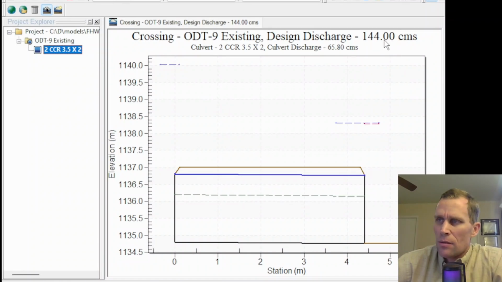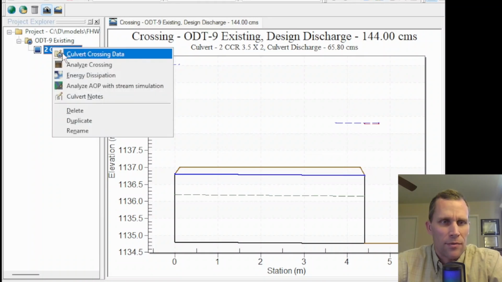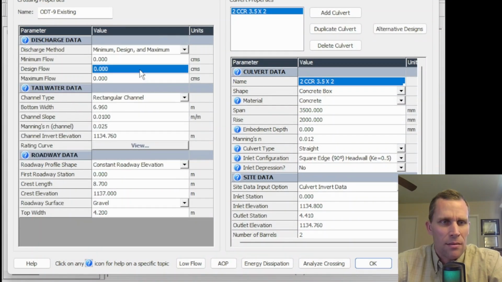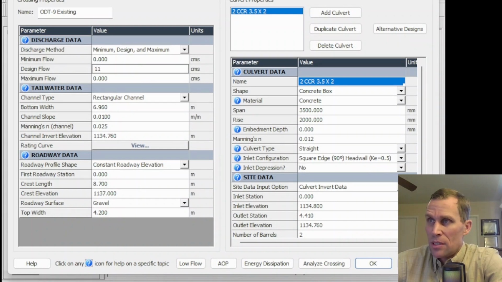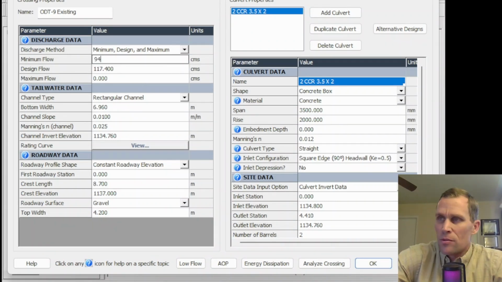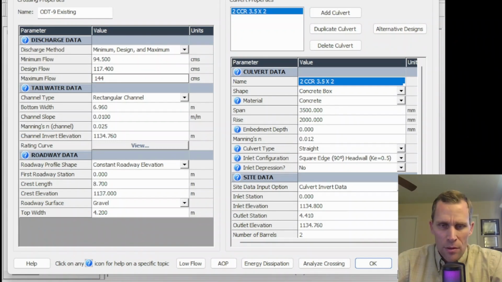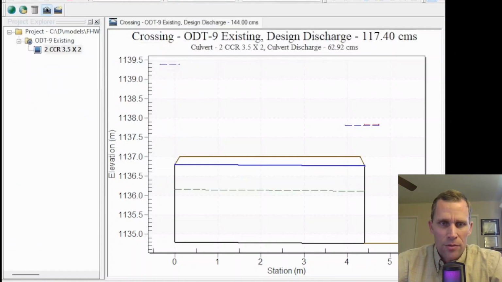If I wanted to see the 50-year flow data, I'd have to open up the culvert data. And then I guess I could change this so that the design flow, what was it, 117.4? Okay, so let's type in all three numbers, I suppose, 94.5 and 144. All right, so I'm going to analyze that and then close. Here we go, 117.40 CMS. This is just a visual of the headwater, the tailwater, and of course the culvert is flowing full.